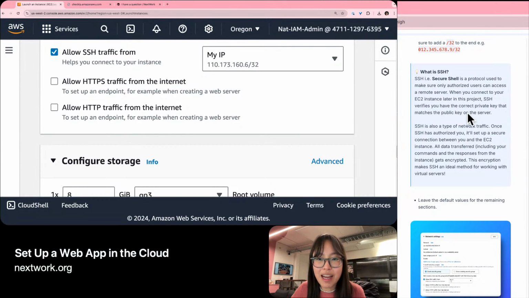Who's actually doing that matching? Who's actually joining them up and seeing if that public key is for that private key? You can understand SSH as kind of like the party that is doing that matching for us and verifying that you have authority to access the EC2 instance.